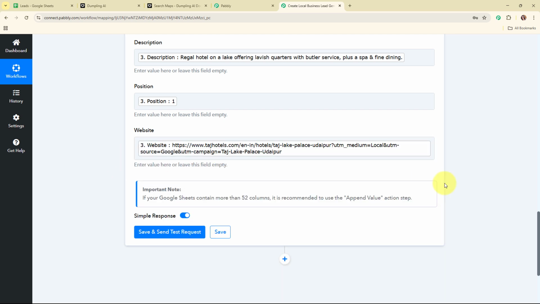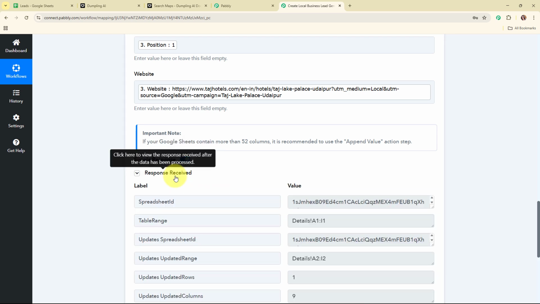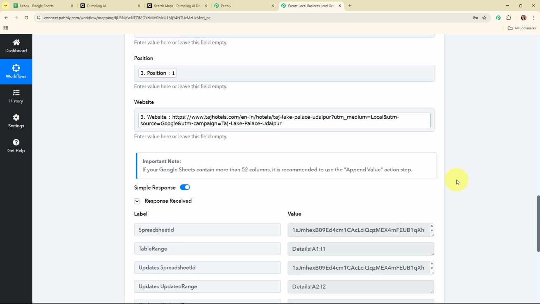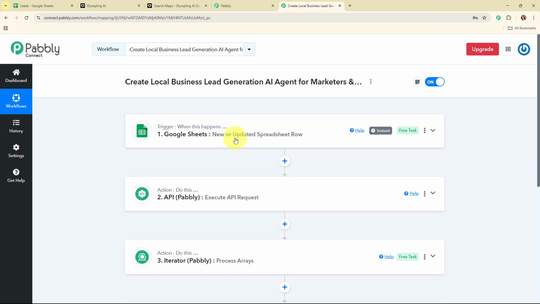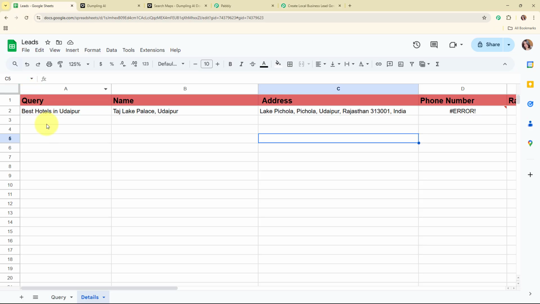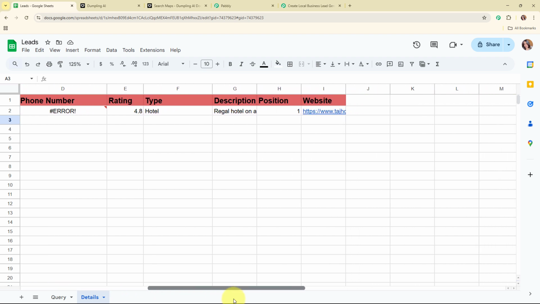Alright, so now you have to enter all the required details. I'm going to click on the save and send test request given over here. And here you can see we have received a successful response. That means we have successfully added the detail over here in our Google Sheets. So let's go and check it. And here you can see we have successfully received the detail over here where we have received the query, name, address, phone number, rating, type, description, position and website.